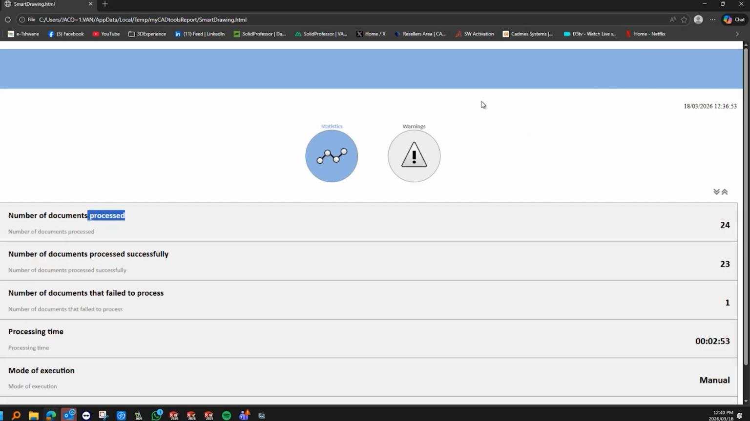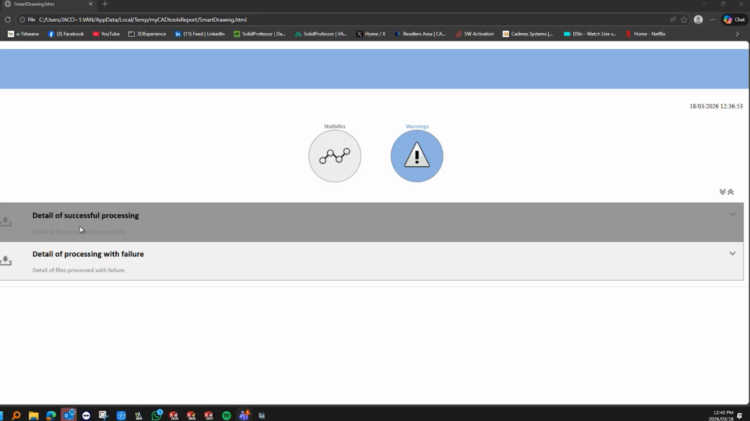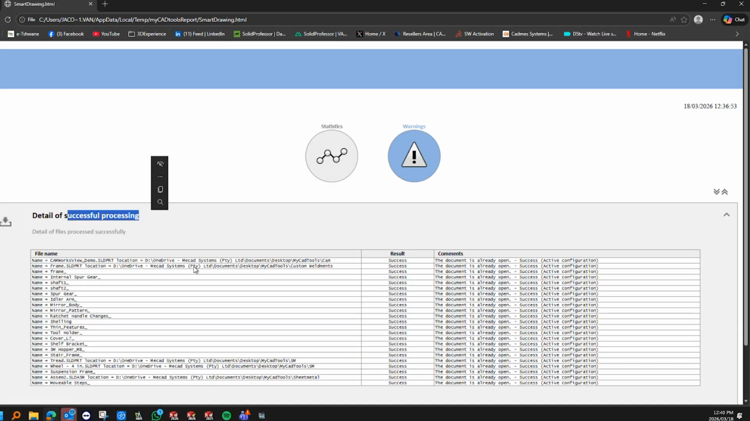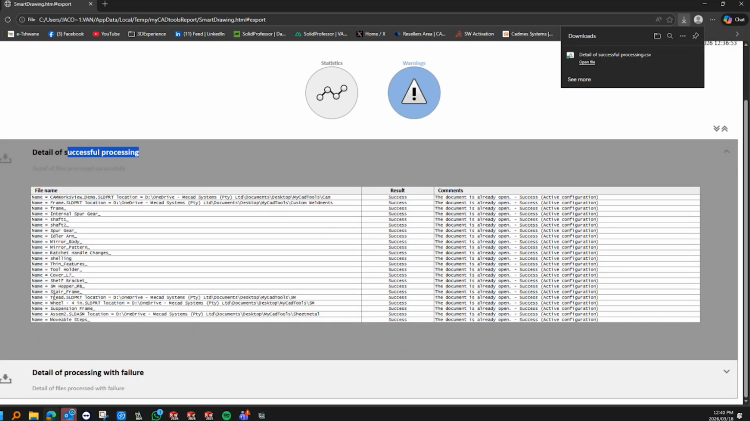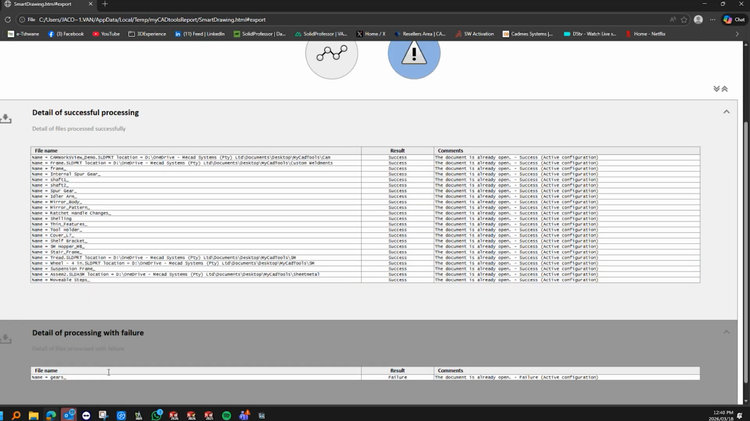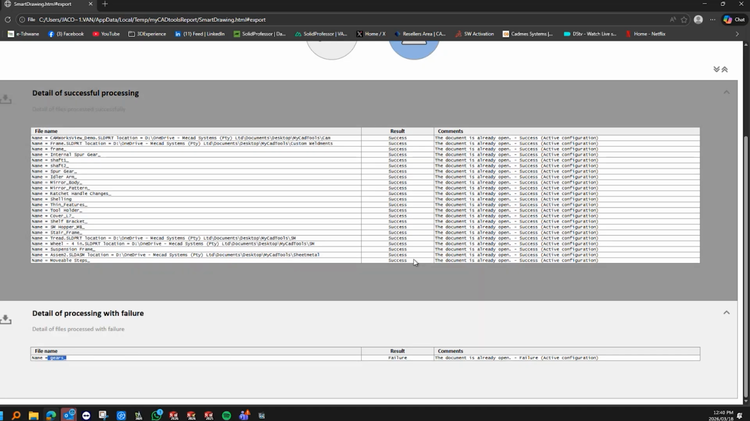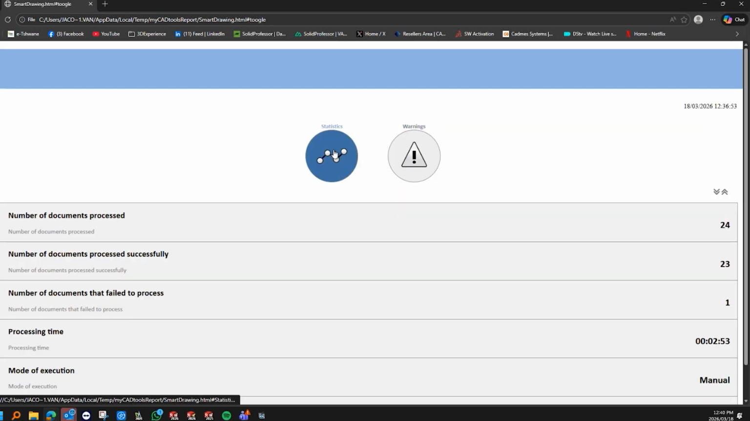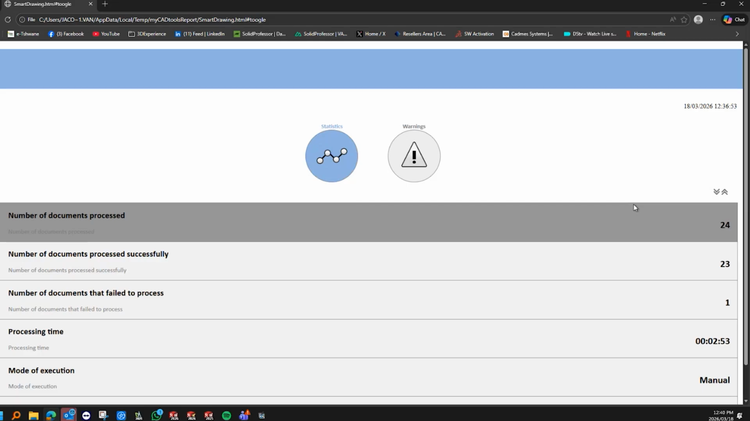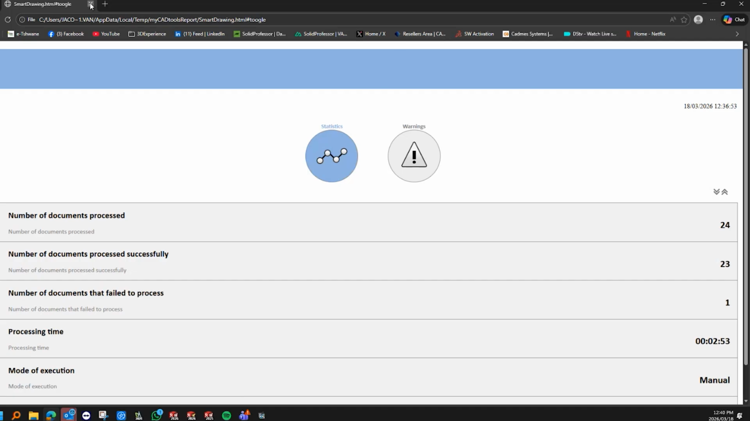The nice thing about this is you can have a look under the warnings. There are some details regarding the successful processing, and it shows me all the parts that have been successfully created. Or if I go to the detail of processing, I can see which ones failed. There's one that has something to do with the gears. So this gives you a nice representation of the result, basically the analysis: how many documents were processed, any that have failed, all those types of things. Then from there we can just go and fix it. So in this case, I'm done with that.